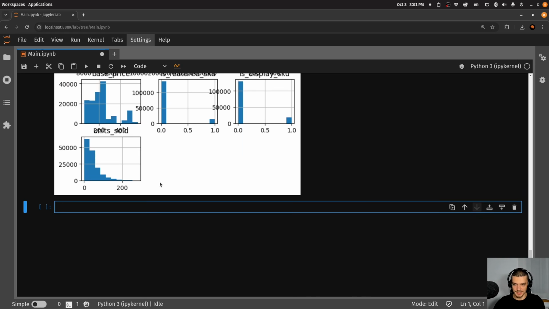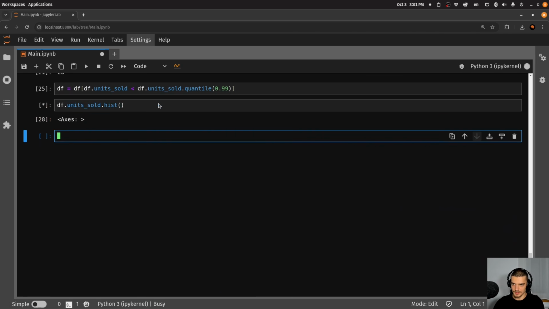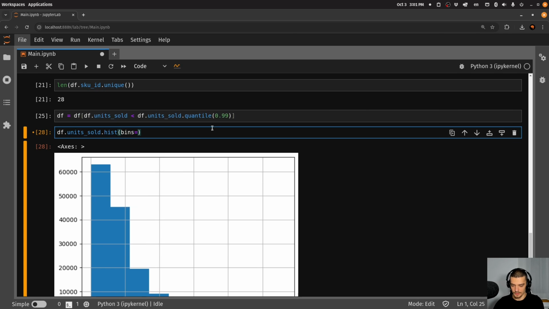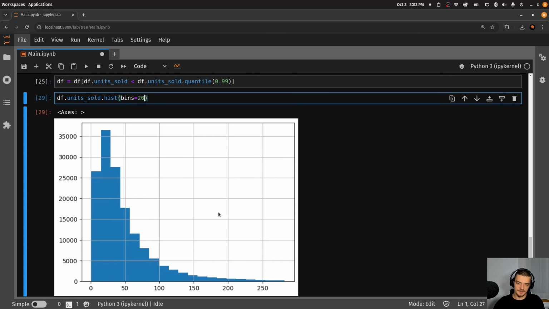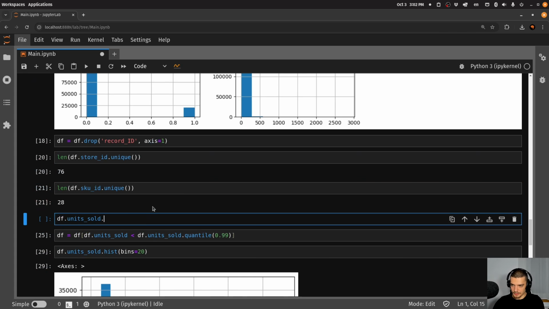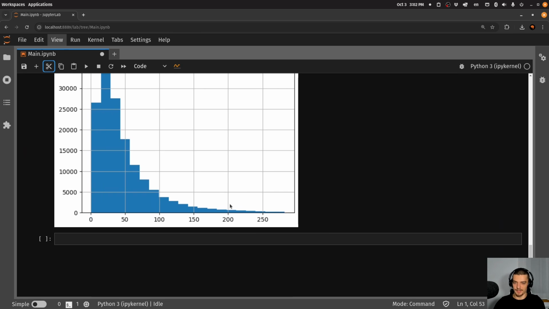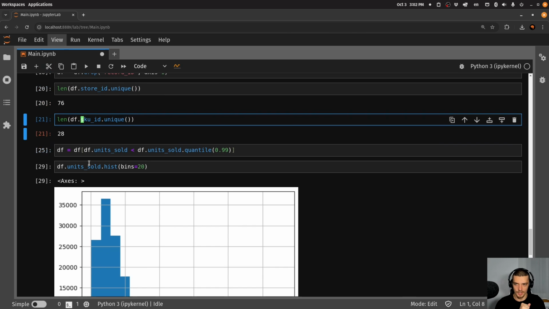If I call the hist function again, maybe just on the units sold, we can see that this looks much healthier. I can say bins equal 20 or something to get more steps. But maybe you can even go lower. Maybe you want to say something like the 90th percentile: df units sold quantile. Now it's going to be a different value, obviously. I'm not going to do that, but you can play around with that if you want to. It definitely looks much better now. So we did this. Now let us turn these two columns into one hot encoded features.